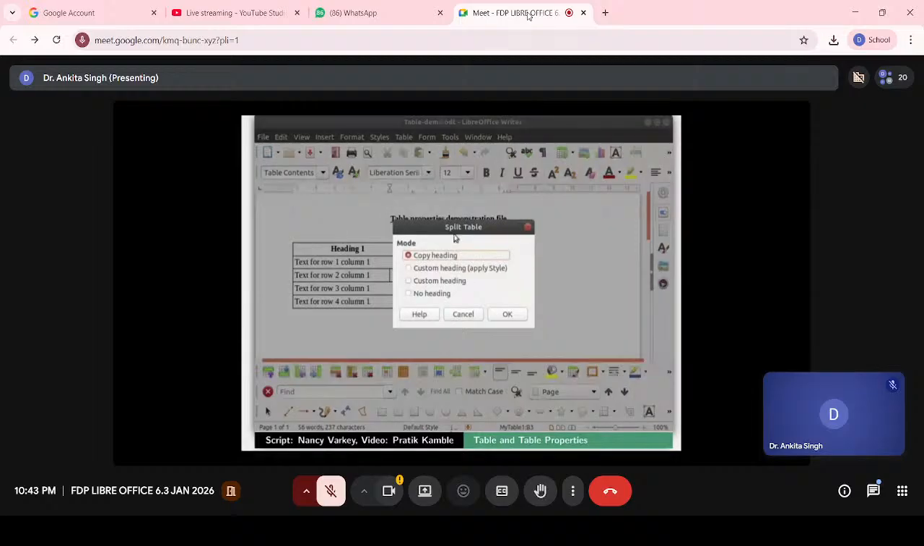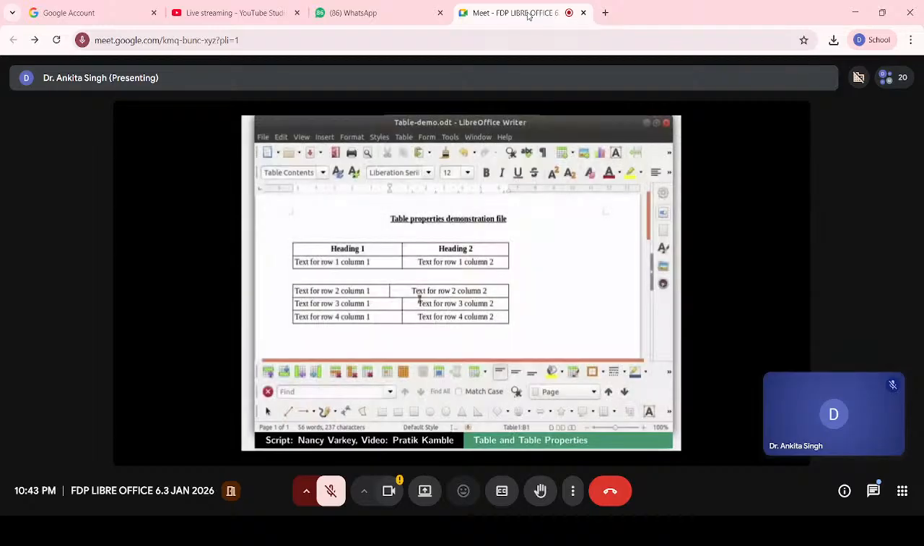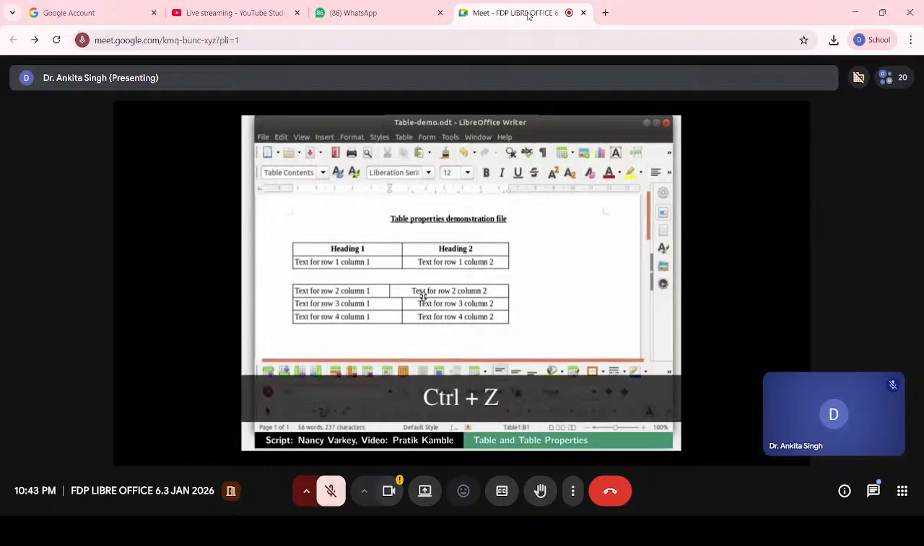The dialog box that opens shows some options. Depending on what we choose, the table will be split accordingly. First, I will choose no heading and click on the OK button. The table is split into 2 tables. Press Ctrl plus Z keys to undo this action.